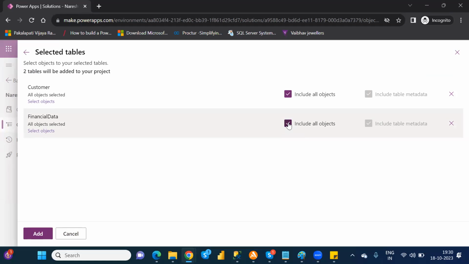Yesterday, we were not selecting these options. That's the reason we were getting those dependency errors. Because whenever you are loading those tables, along with those tables, some Power App objects also need to be loaded. So that's the reason for include all objects. When we are loading any particular table, you must select include all objects and click on add here.